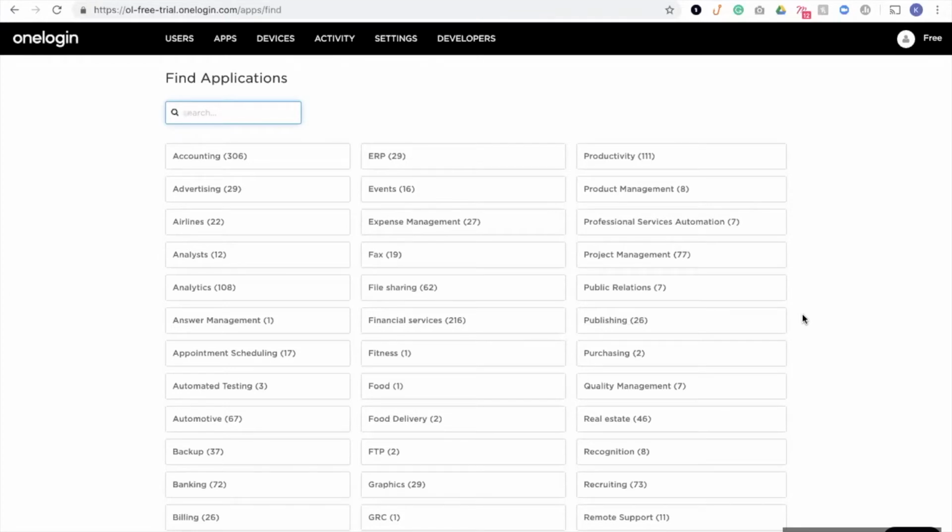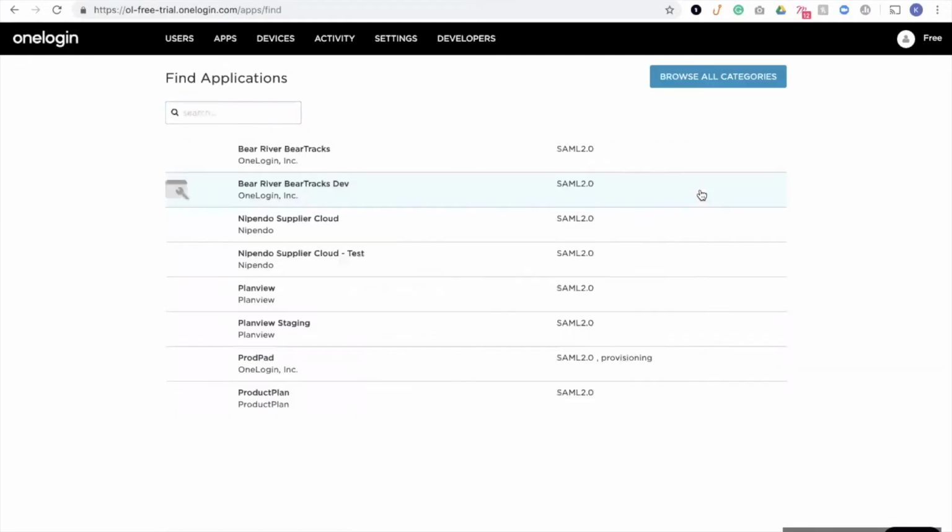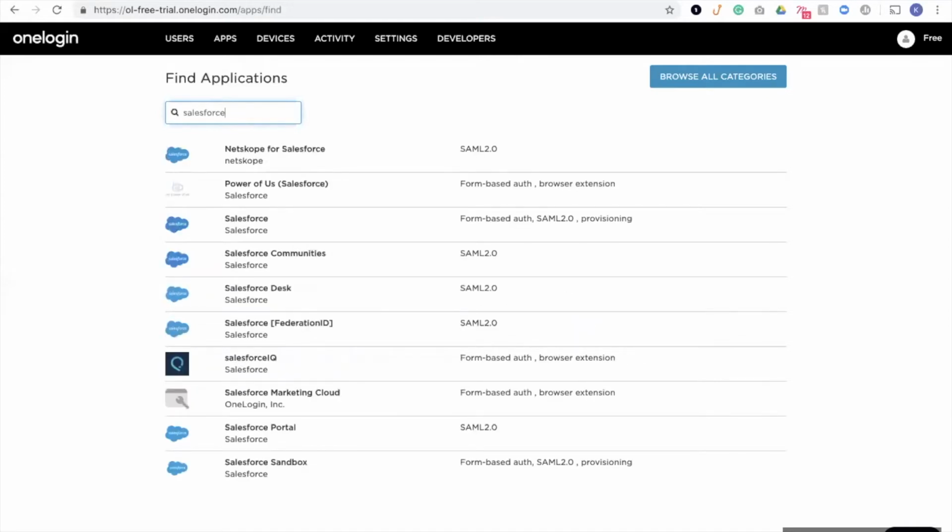So if I wanted to, for example, look for a project management connector, I would jump into that category, find the right app. But if I wanted to find an app by name, I can always type that into the search bar. So for example, with Salesforce, we have a number of options, of which we want the basic Salesforce connector.